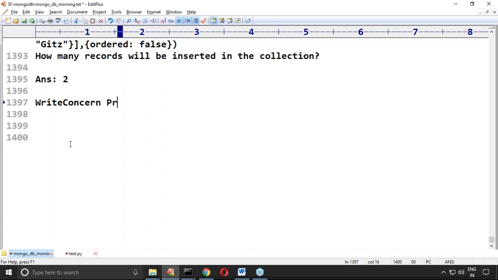The next thing is the write concern property. What is the purpose of write concern? Write concern is similar to the ordered property. Ordered is one property, another property is write concern. It is just again a new property. What is the purpose of this one, sir?